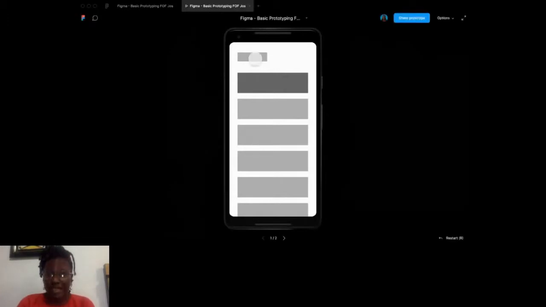So now I want to expand. How do I expand this? When I click on this, you see that it swaps. Then when I click on it again, it collapses. When I click on it, it swaps. When I click on it again, it collapses.